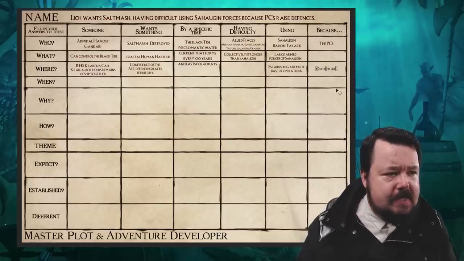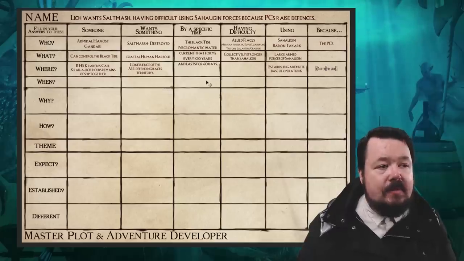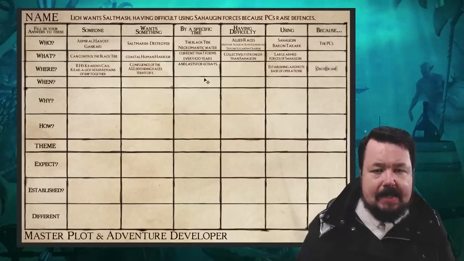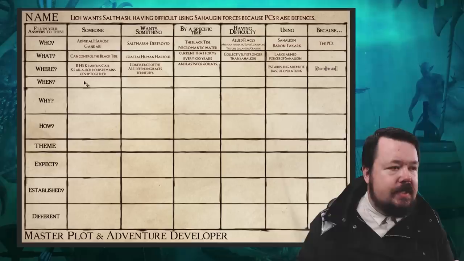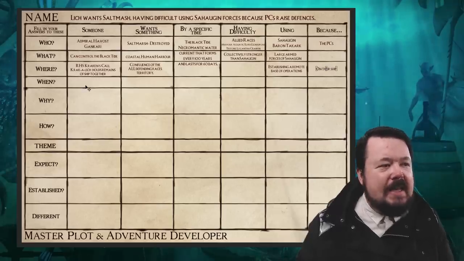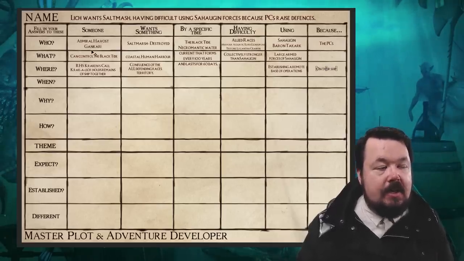Right, we've got some time period. When? Well, we've already got our time period for this Black Tide, which is pretty cool. We're going to then unpack, when does he want to attack Saltmarsh? Or when did Admiral Gankari take over?